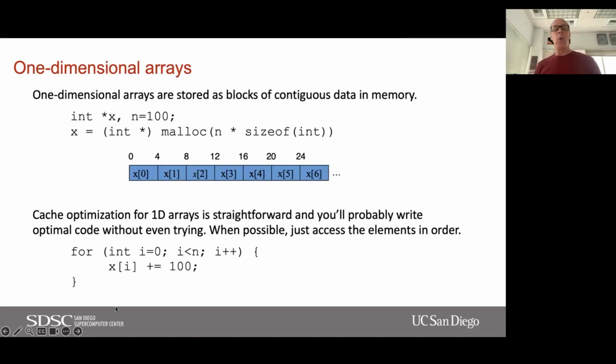Now, if you're working with 1D arrays, you're probably going to write pretty good code without even trying. One-dimensional arrays are stored as blocks of contiguous data in memory. If we look at a small snippet of C or C++ code, we're allocating an array of 100 integers. The way this is going to be laid out in memory, assuming these are 4-byte integers, is we're going to start with an offset of 0. We don't know exactly where in memory it's going to be, but we do know that this is going to be allocated contiguously.